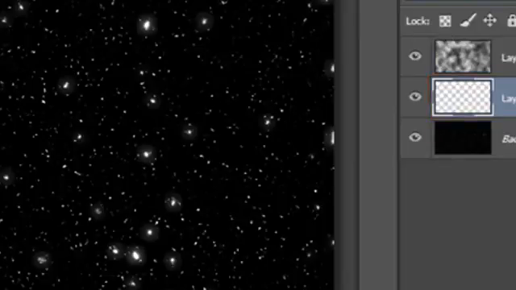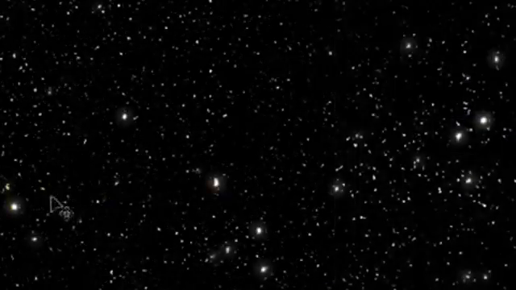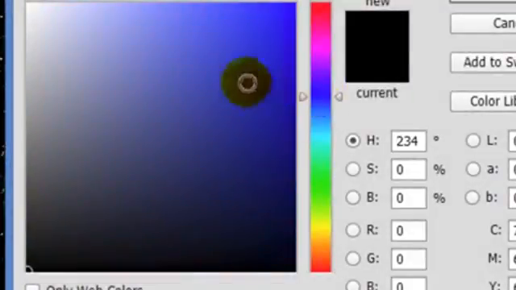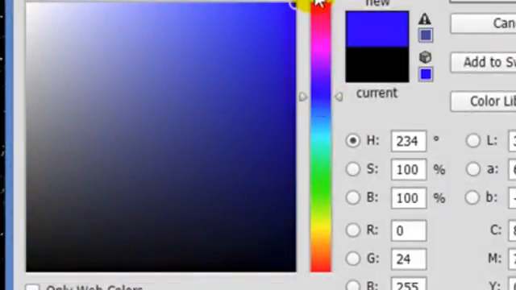In this layer, we'll brush in colors. Click the foreground color to open the color picker. Pick a rich blue. Its hexadecimal value is 0018FF. Then click OK.